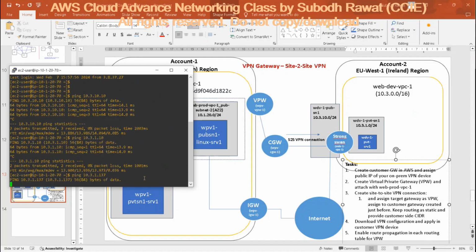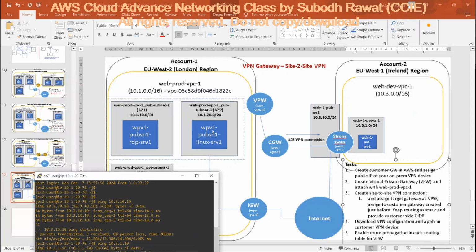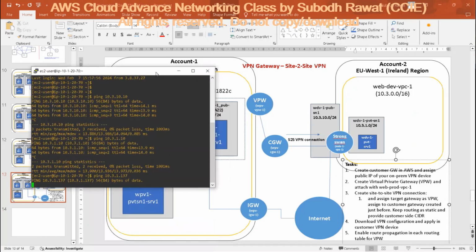VPN is up. Okay, there's one catch here. This side has the proper routing because these have dynamic routing running here. Once I propagated that VPN static route, it is there in these subnets. So I'm able to reach from here to here. You could see that, right? The only thing not happening right now is that the return traffic is probably not coming back. So this machine doesn't know how to go out.